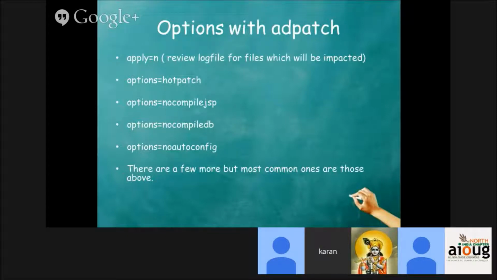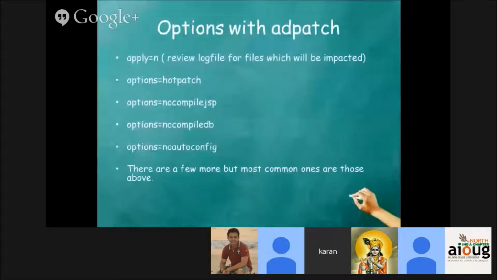The other option is options equal to no compile JSP. Certain patches compile the JSP pages of the eBusiness suite. So on a given scenario where you have say 20 or 30 odd patches and all are doing a JSP compile in the end, you may give options equal to no compile JSP for the first 19 and ultimately do the compile JSP in the last one. This may save you considerable time while applying a patch.